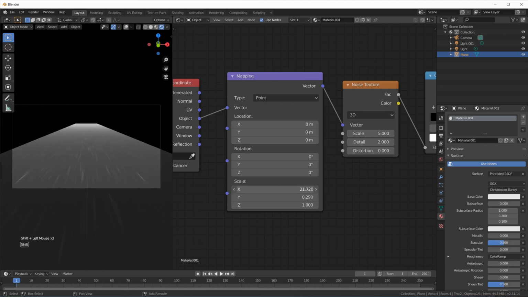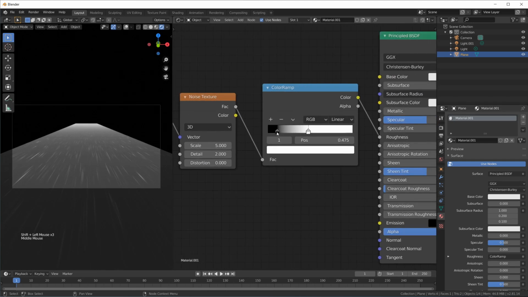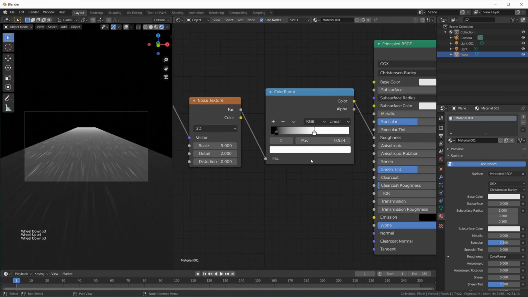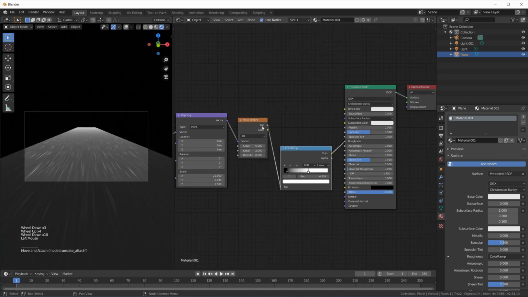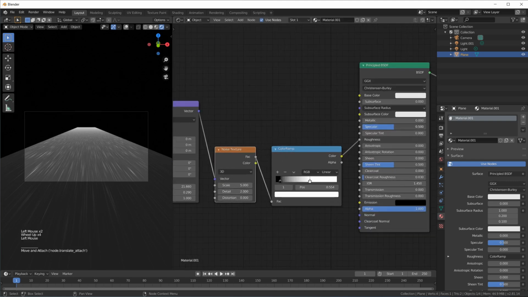Something like this. You know, there is no exact rule. I'm just trying to make it look interesting. Okay, so this is going to be our roughness for the principled shader. So next we're gonna need the rainbow going from left to right.